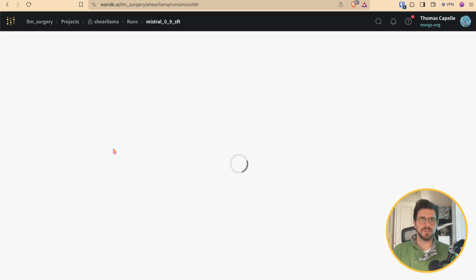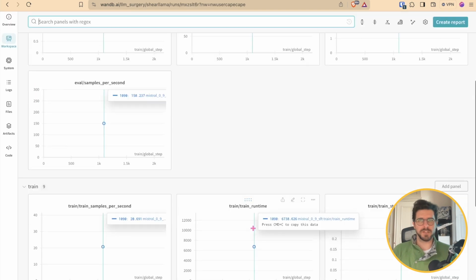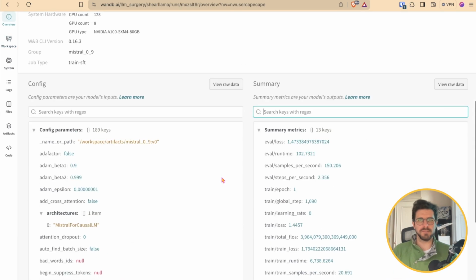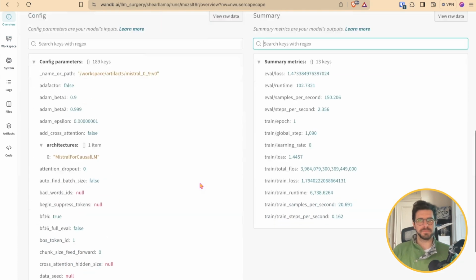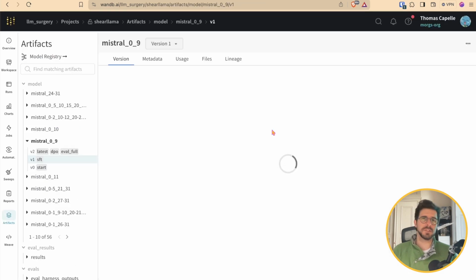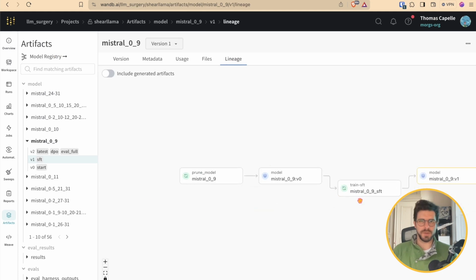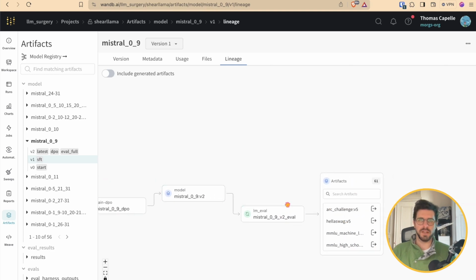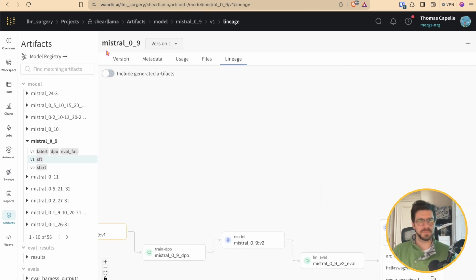We click one of those runs, we actually have the metrics of the training that went here. And if we go to the overview tab, we can see that this consumed the input artifact, the initial model, and produced the output artifact, the fine-tuned model. You can also click here and see the lineage of this full orchestration pipeline. So an initial model, a fine-tuned task, train SFT, then train DPO, and at the end, an evaluation task.